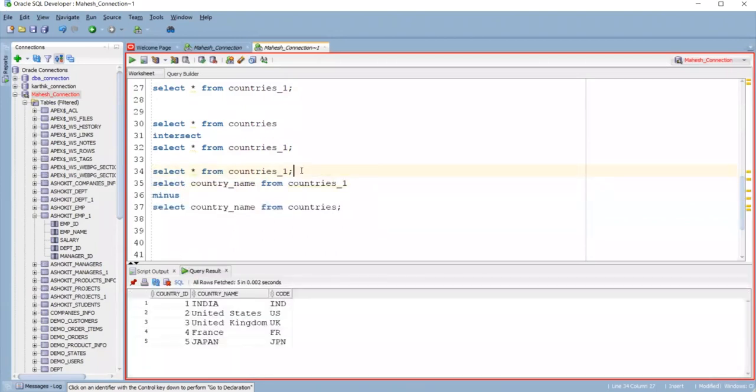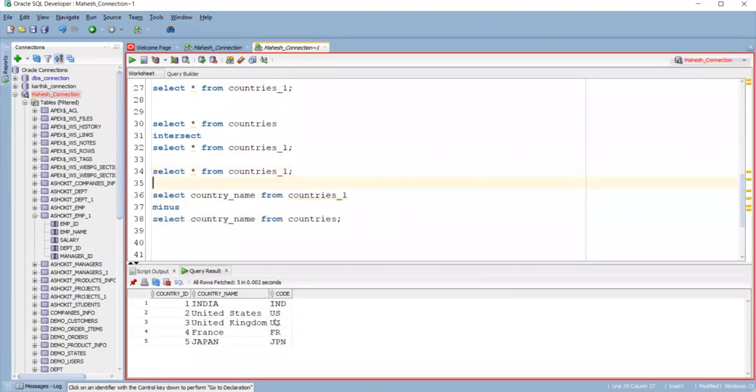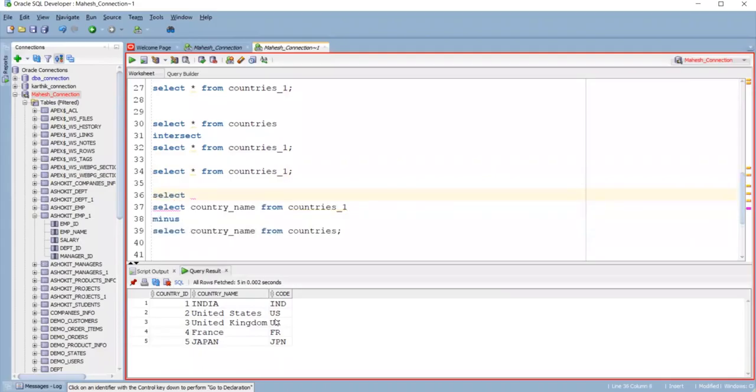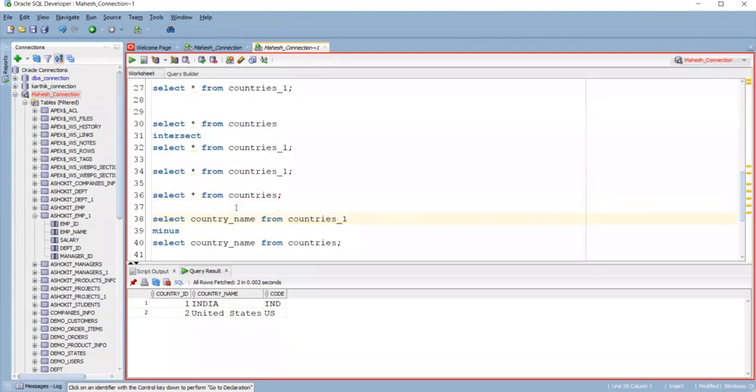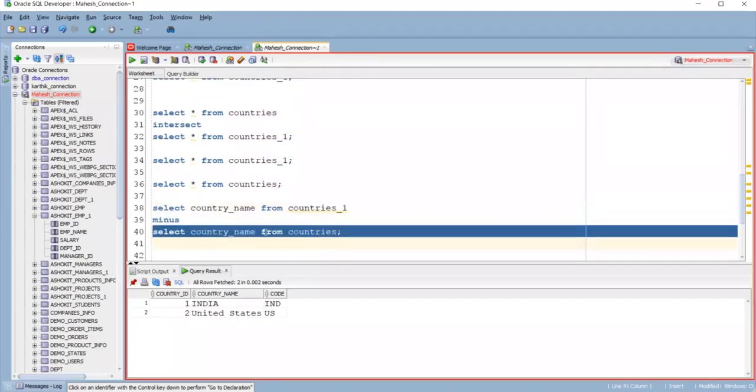We have the 5 records or not? So how many records are there in the first countries? First countries, tell me, sir, 2 records. So tell me, sir, what is it returning? It is returning the first result set data which is not appearing in the second result set or not? So here we have India and the United States, and here it also has India and United States, sir.